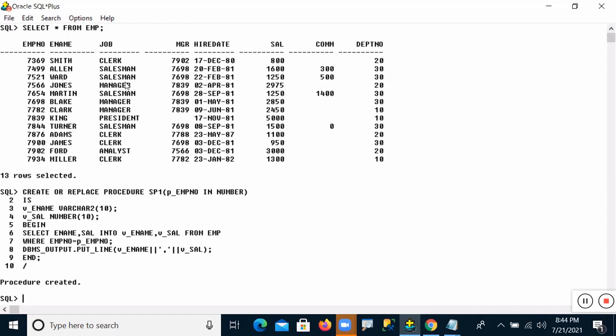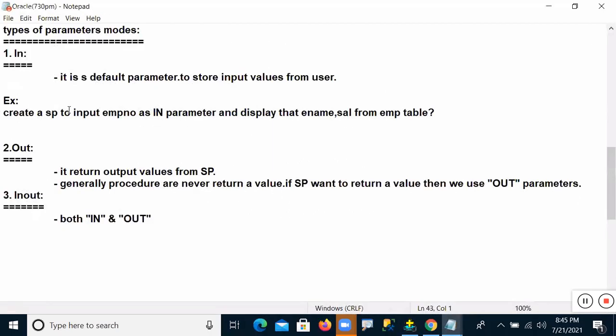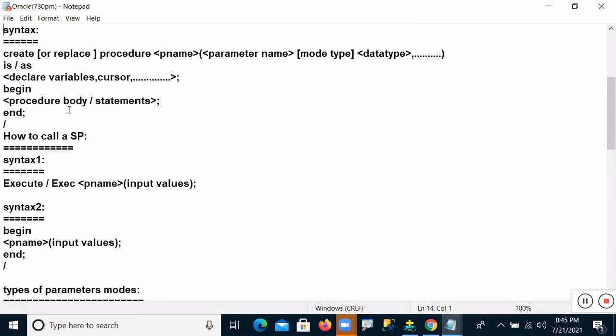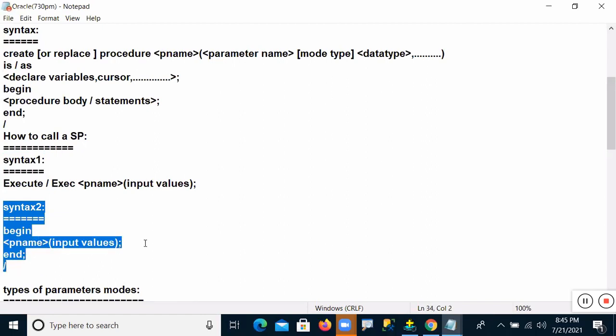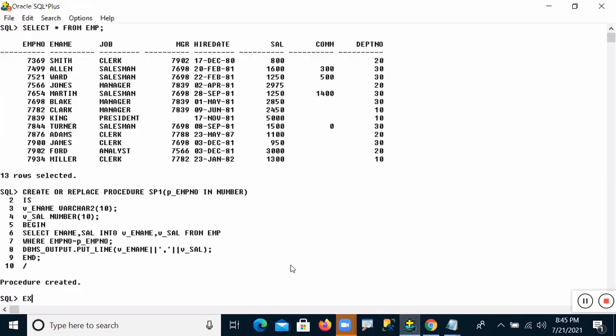Whenever you want to call this procedure object, there are two syntaxes I have given, right? You can use any syntax. One is the calling syntax: how to call a stored procedure. Syntax one, you can use the EXECUTE statement or EXEC. Otherwise, the second one is an anonymous block statement, BEGIN procedure name END. In these two, you can use any one. Let me come out. First, I will show you the first one.